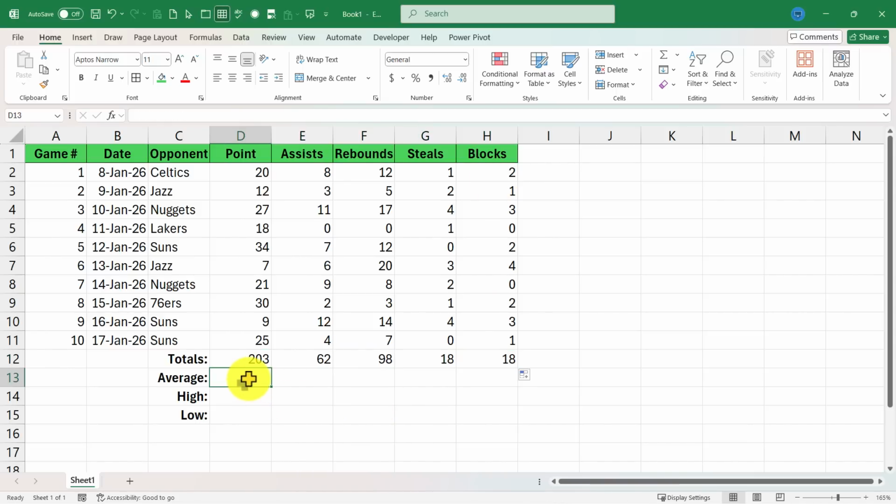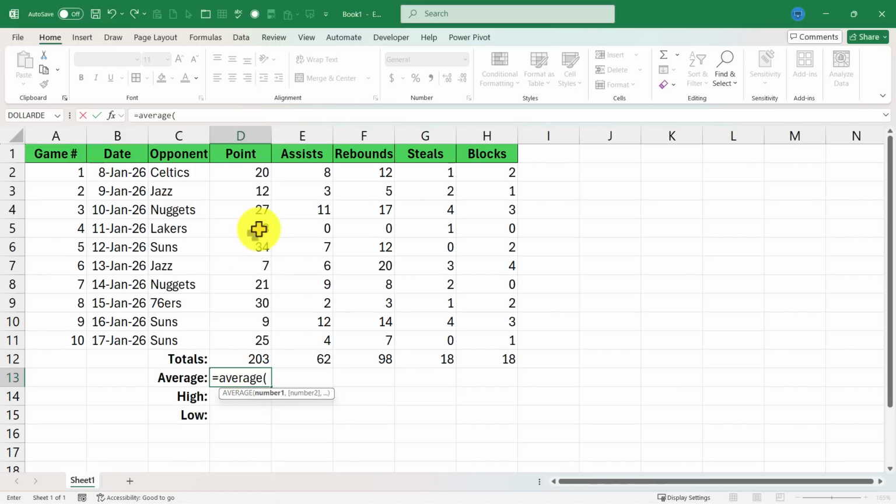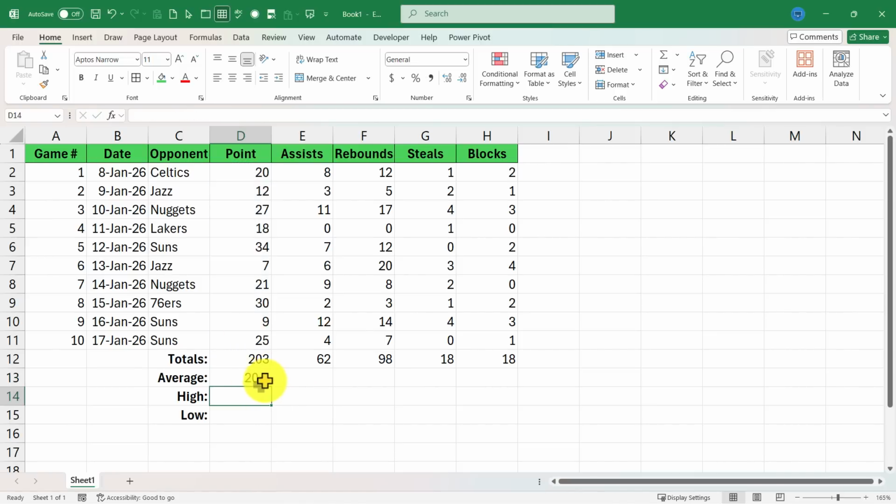What about average? On D13, I'll type equals average, left parenthesis, and this time instead of typing D2 through D11, I'm just going to click and drag to highlight that range, tap enter, and there's my average. I'll use the fill handle to extend that same formula across my other categories of statistics.